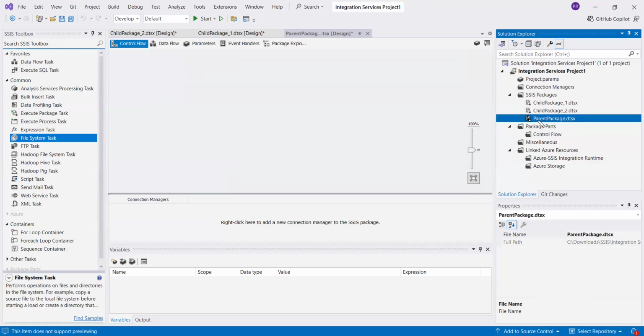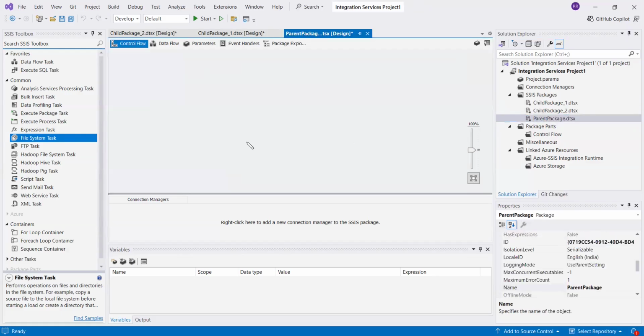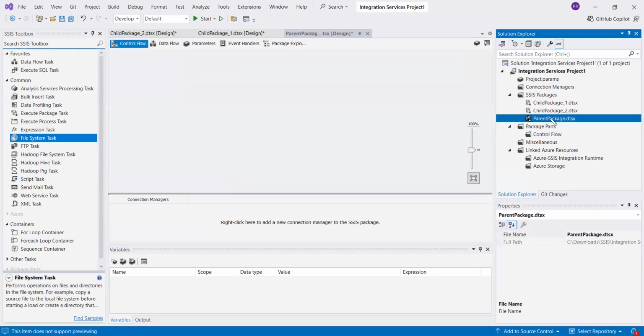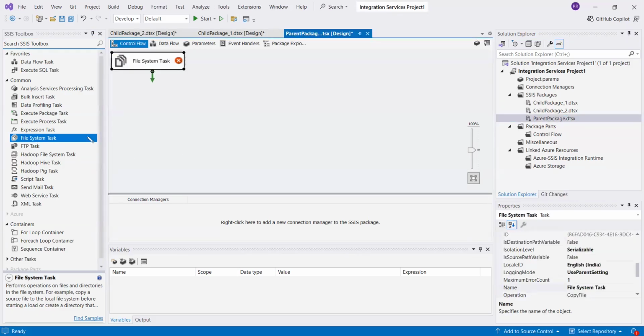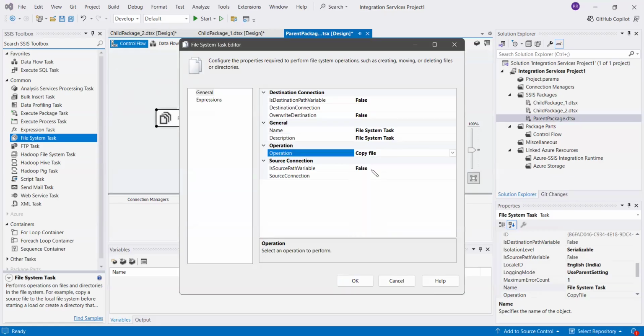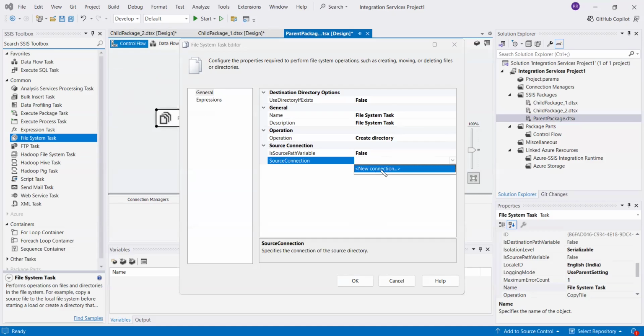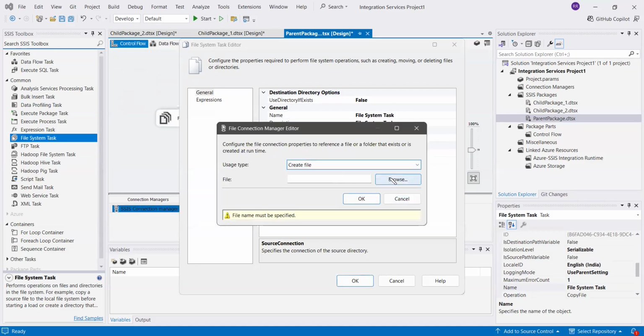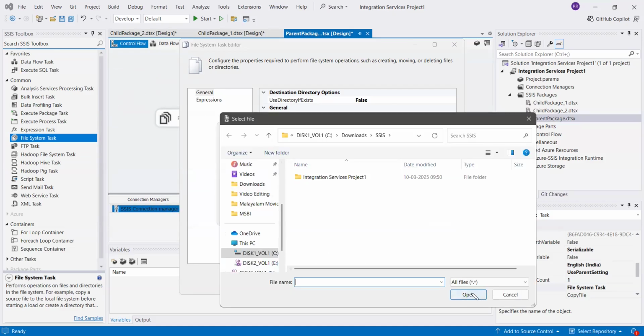Then once again, we will come back to the parent package. So first we will execute the parent package itself. We will give a file system task here, and we will set it to create directory. Then we will give the source as a new connection, choose create file, and give the path name.